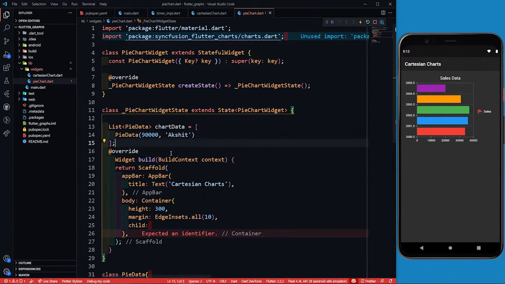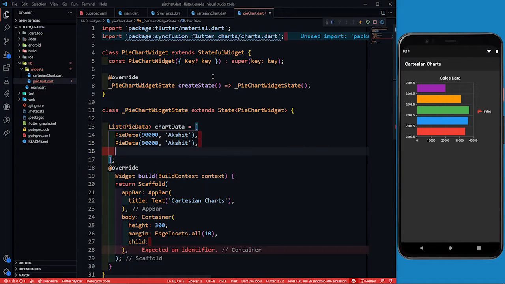This is sales data only. So let's take the example that Akshat is an employee in a company and he made sales of 90,000, right? Let's take one more example, and let's take the last example. Let's take it as 20,000 and let's make this one 50,000. Let's take this as Aditya and this one as Karan. Let me just save it.